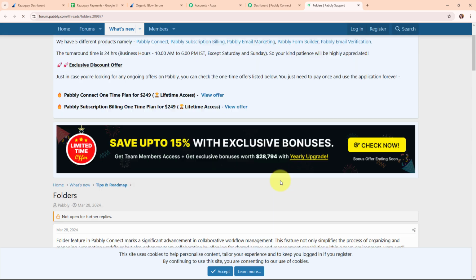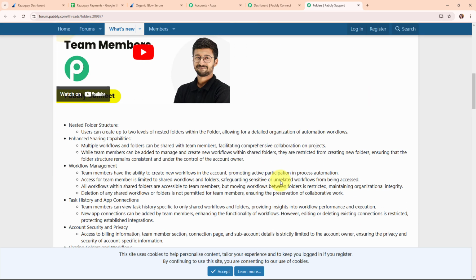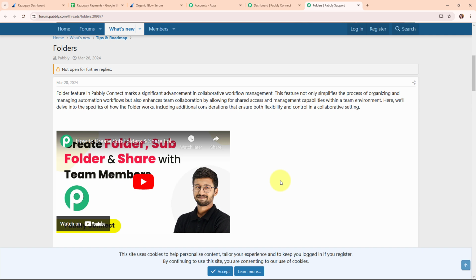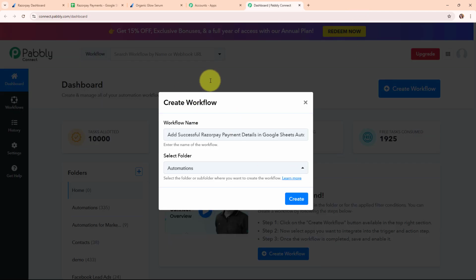By clicking on this, it will take you to a forum window where you can see all the instructions on how to create a new folder inside Pabbly Connect. So now moving back to my Pabbly dashboard, and here to create a new workflow, I'm going to click on this create button given over here.